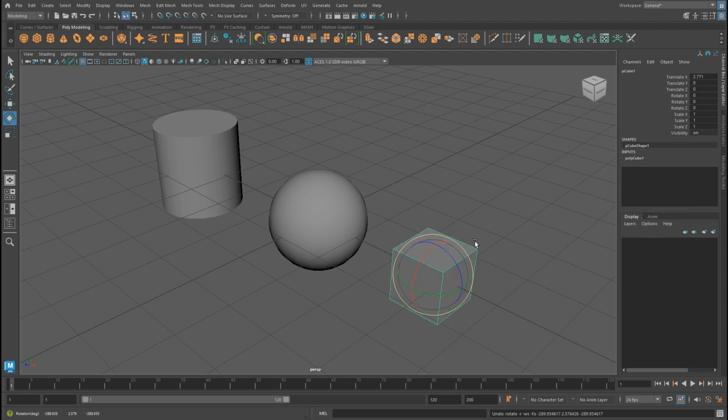But again, just as with the move tool, you tend to stick with one rotation at a time for more precision, rather than trying to rotate based on the camera or on XYZ together. And then your third operation is your scale. So let's go ahead and select the cylinder or the sphere and then switch over to the scale tool.